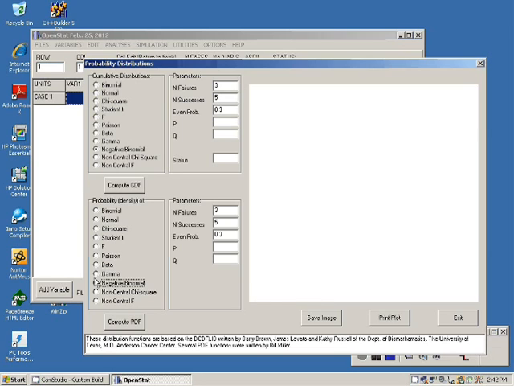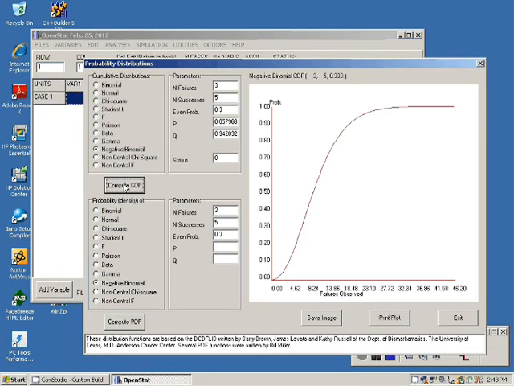You'll notice that there are some parameters already given for both of these. If I click on the cumulative distribution function, you get a graph of the CDF. If you click on the PDF, you get the probability distribution function. Again, we can change these parameters.